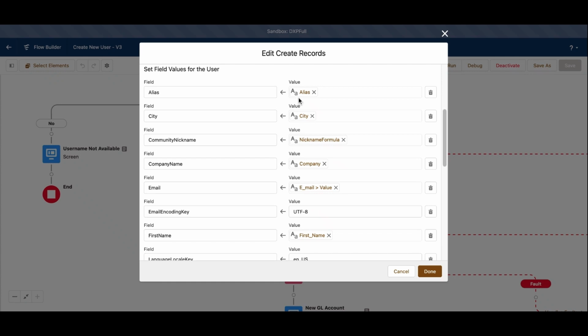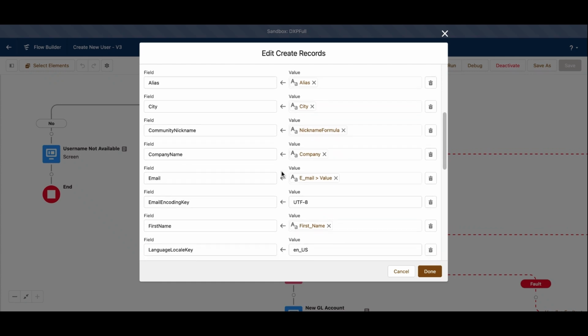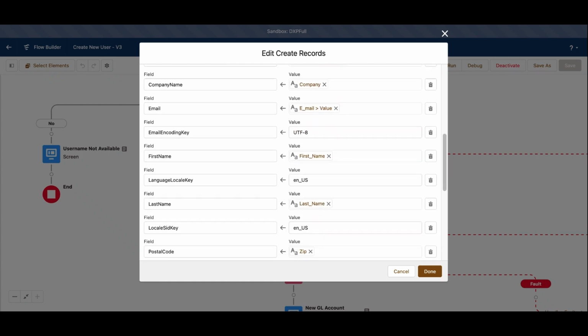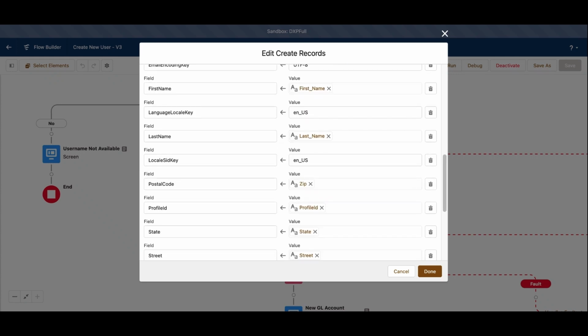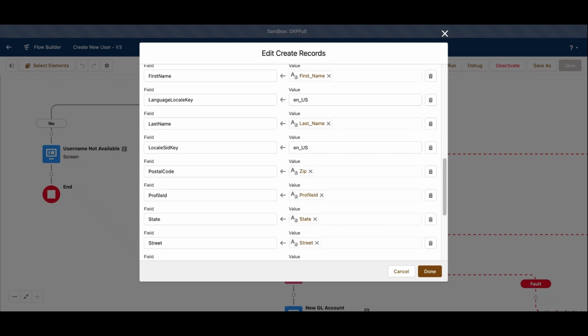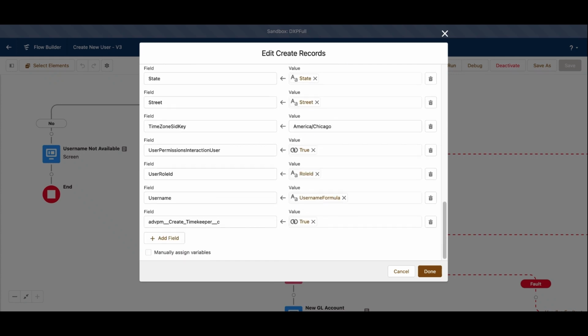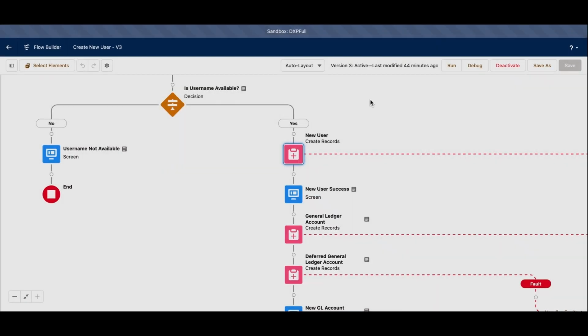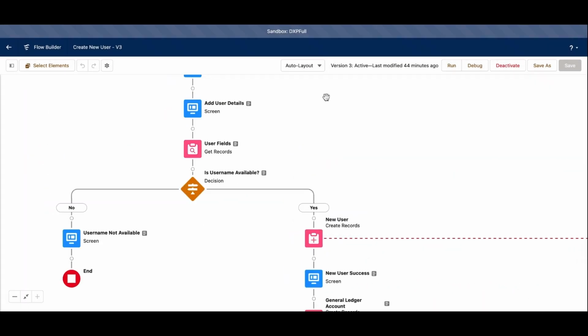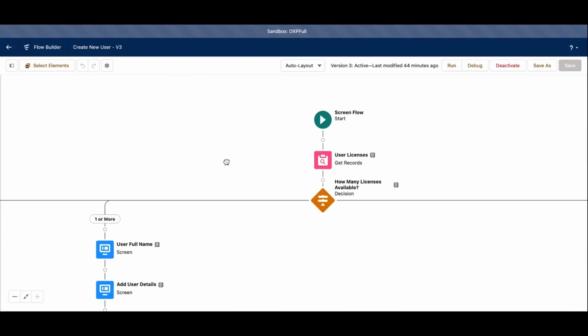All right, and you can see I'm using a lot of variables in here that I can create using formulas. So I'm just taking the first and last name, and then I'm populating some other default values that all of the users will use consistently. So that's how I did it.